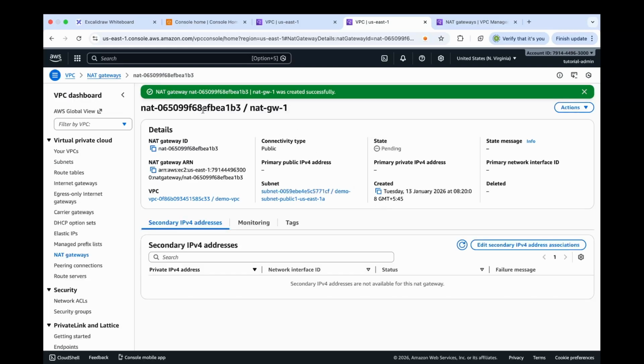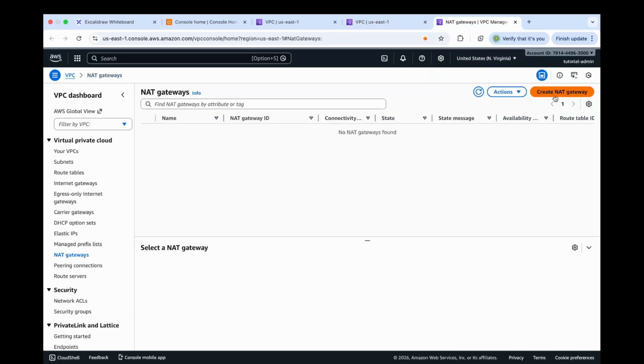You can see we got a message that NAT gateway nat-0651b3 NAT GW1 was created successfully. Under details, we can see that the state is still pending. So let's move to the second NAT gateway tab and create a second NAT gateway in a different subnet under a different availability zone. Here let's click create NAT gateway.